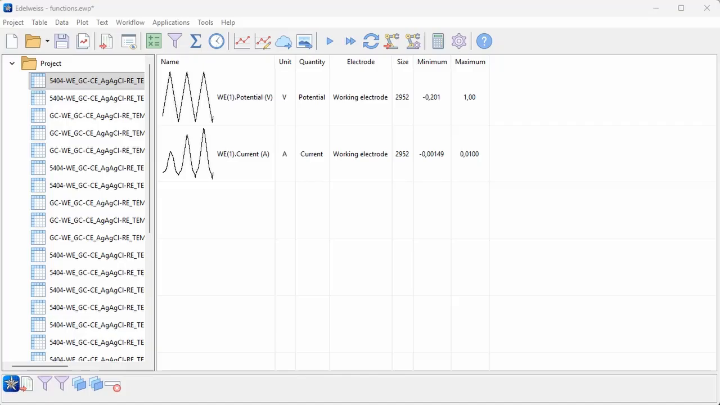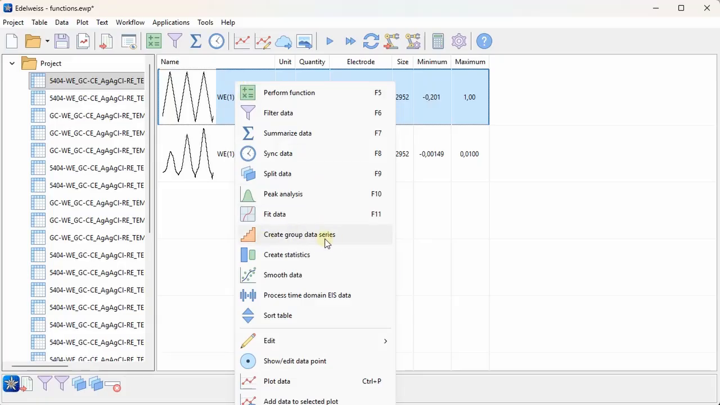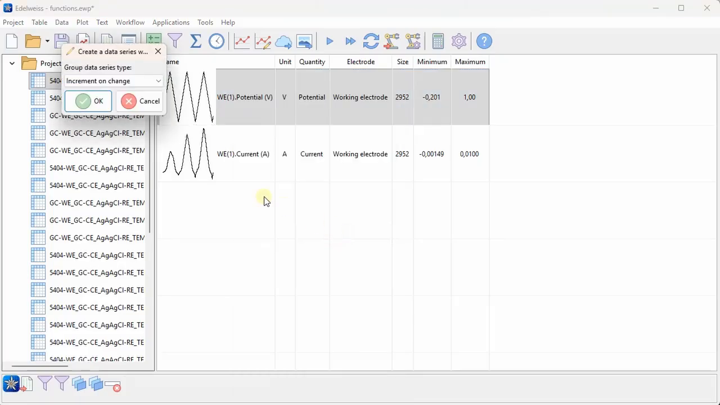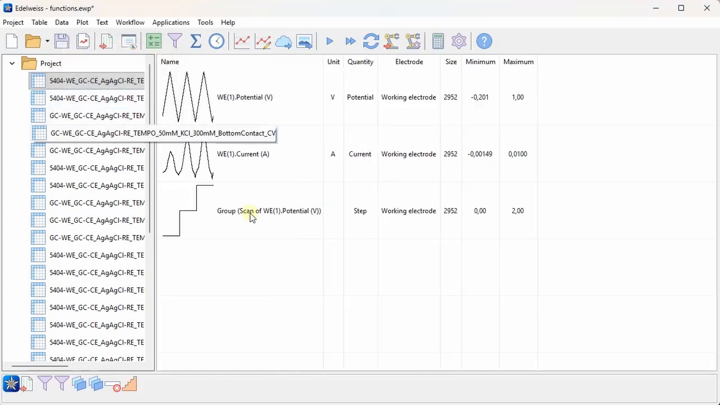Well, now we would need to create that scan data series somehow, which we can do with the function create group data series. So if we select the potential, and either in the data menu or we right click, we have create group data series, and in this case we should choose scan, and then we create this information out of the potential. So this will be the topic of a future video where we will go through this group data series in more detail.